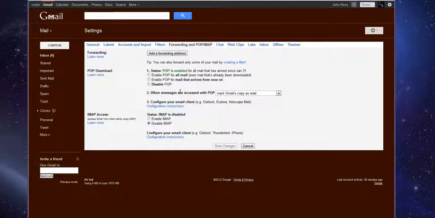Once you get here, it's going to ask you two questions. Today I'm just going to show you how to set up a POP account. I'm not going to show you how to set up an IMAP. Maybe later on, if you would like, I'll show you how to set up an IMAP. So it's going to ask you a couple questions here.